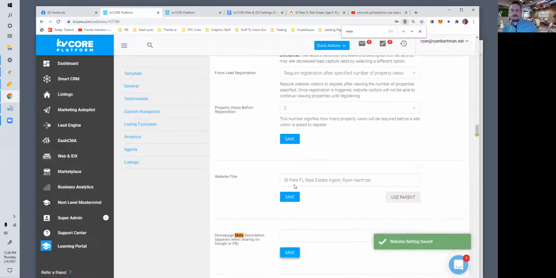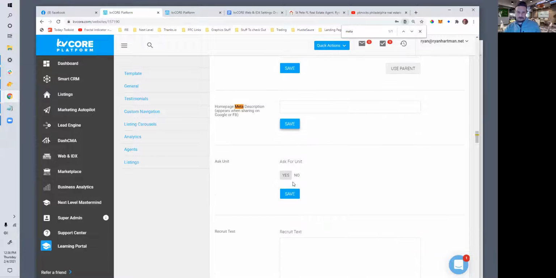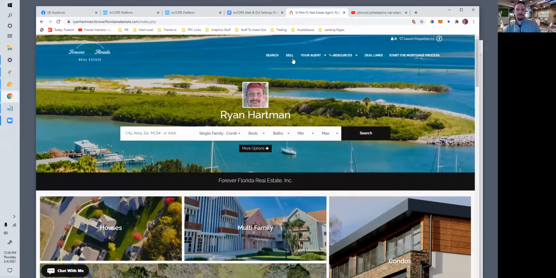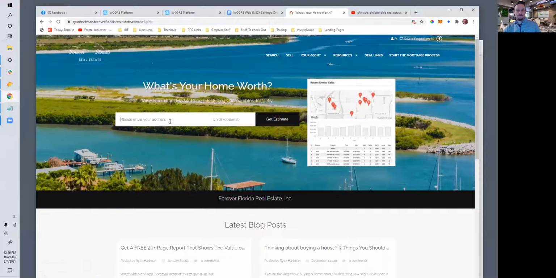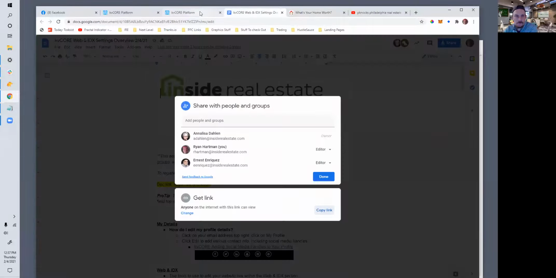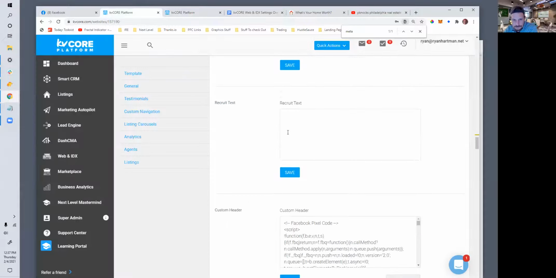Yeah. Right below that, if you scroll up just a titch, or wait, right there, ask unit. If you do a lot of condo, townhouse work, apartments, make sure you have that on as yes. Because on the sell tab, if you're using the CMA, it's going to ask for the unit number, which is very helpful. Yeah. Cool.